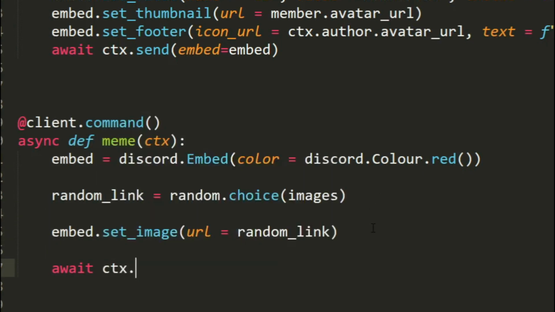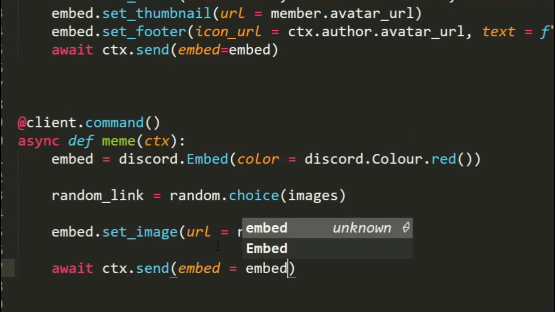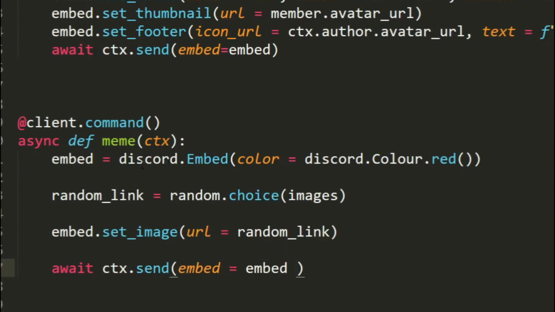Then we just send the image back. await ctx.send(embed=embed). You can also send this to the member, to the author itself. Like if I want the meme to be given to me in my DMs, I could do ctx.author.send. Now I'll be just doing that, save that, and I'll be back.